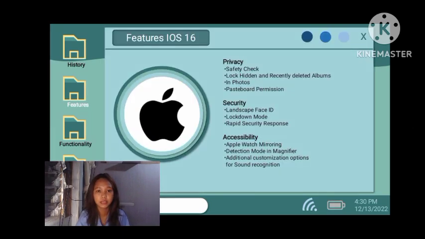Privacy safety check. This new section in the settings helps people in domestic and intimate partner violence situations quickly reset the access they've granted to others.